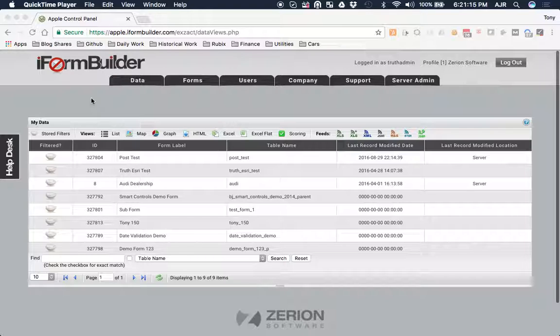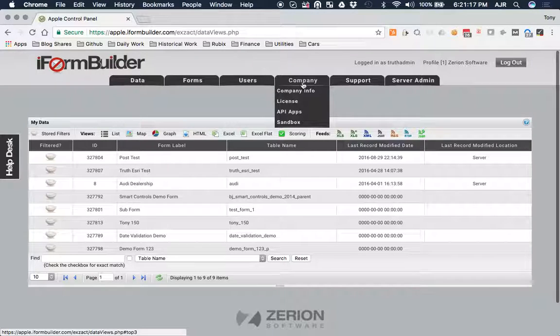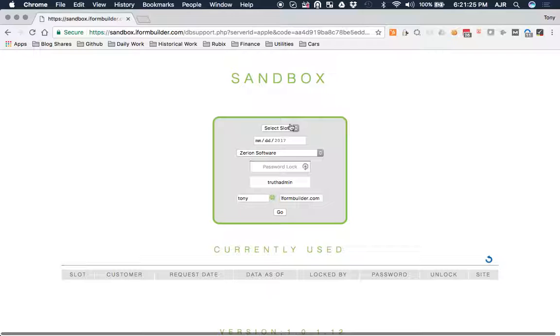So once you have the Sandbox add-on, you're going to see it pop up underneath this company menu here. We'll just go ahead and click on the Sandbox link. This is going to take us to a new page, and it does use our iFormBuilder login, so we don't have to log in again, but you will go to a new screen. And the screen is pretty simple.